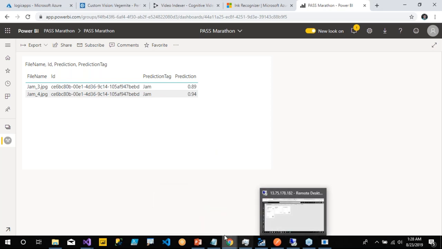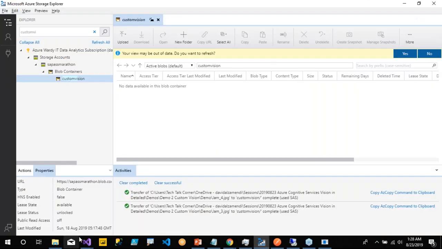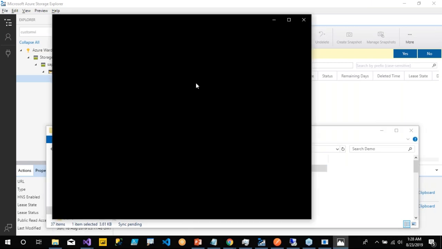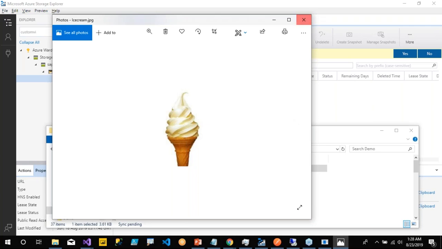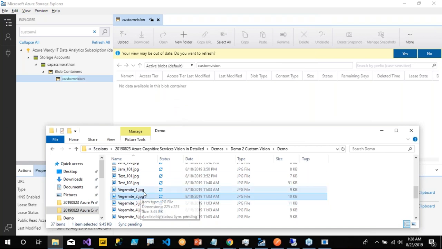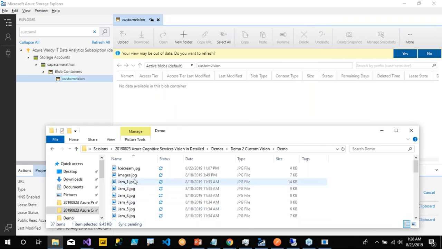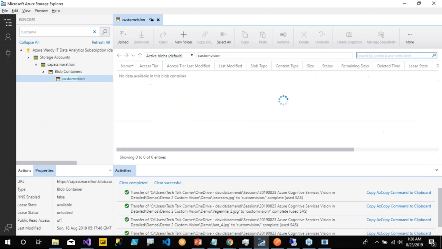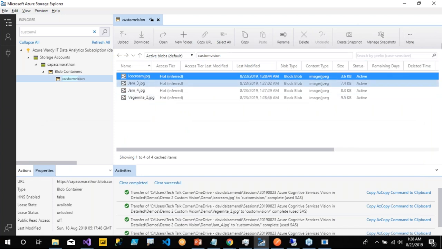Now let's say that we add one file that is not jam or Vegemite. Let's say that it is an ice cream. Let's add a Vegemite first, and we'll push the ice cream as well. This is Azure Storage Explorer. If I refresh, you will see the files here.